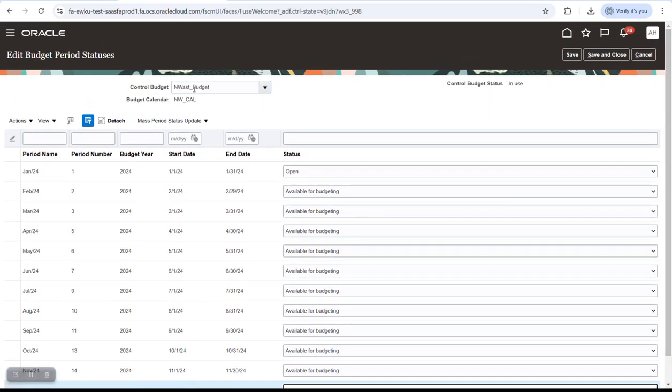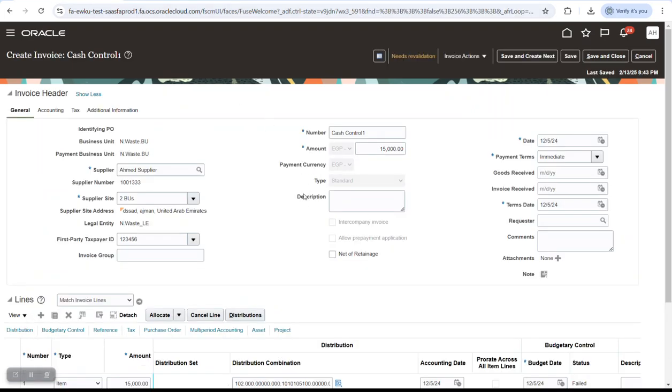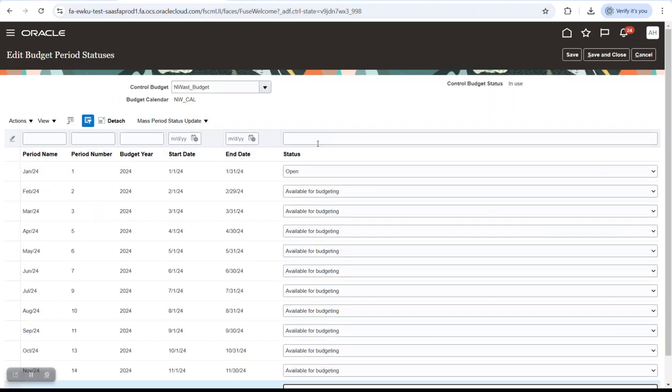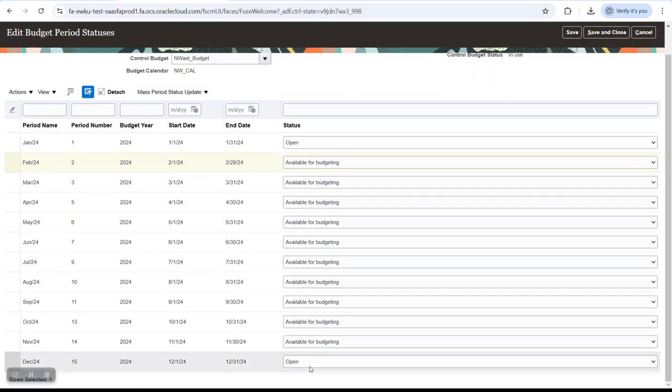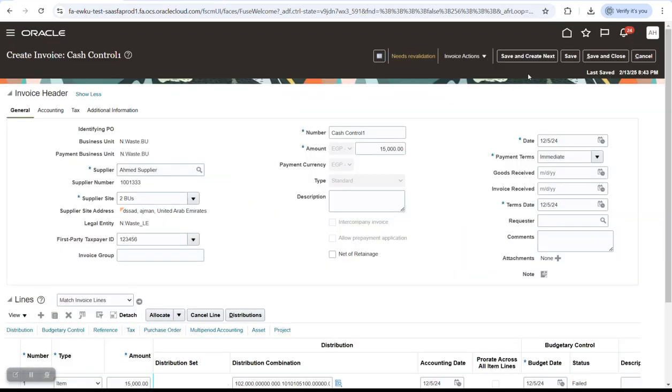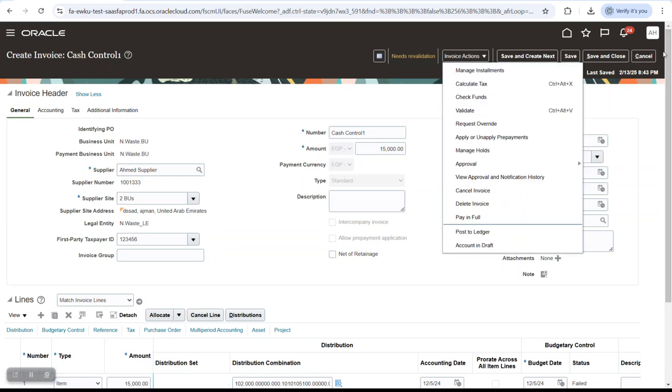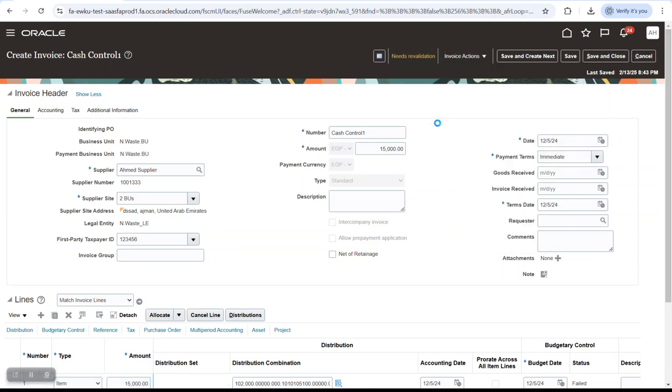This is procure to pay budget, because we are still on invoice. Invoice means procure to pay. Once you navigate to the payment, the budget will be changed from procure to pay budget to cash control budget. Here, available for budgeting, it must be open. So I open our period, which is December. Here, try to validate or save and close and come back to check.